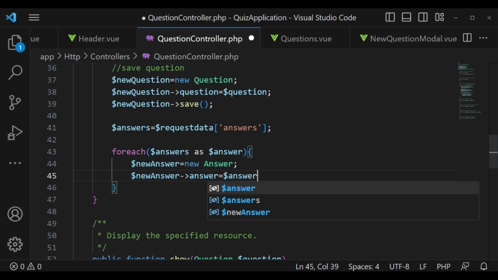Remember, we are looping through answers, and we are saving each loop or each section of the values that you are getting to a variable called answer. So in this case, inside answer, we have the 3 things. We have the answer, and we have whether it's correct or not. But of course, every other thing, the ID of the answer will be set automatically by the Laravel application, and also we can be able to create the question ID. You just pick the ID of this question here.